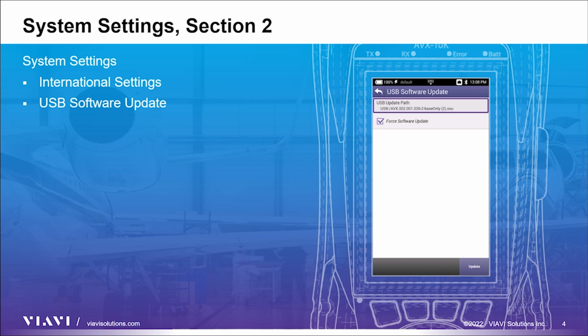Insert a USB drive with the provided or downloaded software update file into either of the USB ports on the side of the AVX-10K. Click the Force Software Update option, and then click the Update button in the lower right corner. The software will be installed on the unit, and the AVX-10K will turn itself off when complete. Please refer to the software update video for more information.